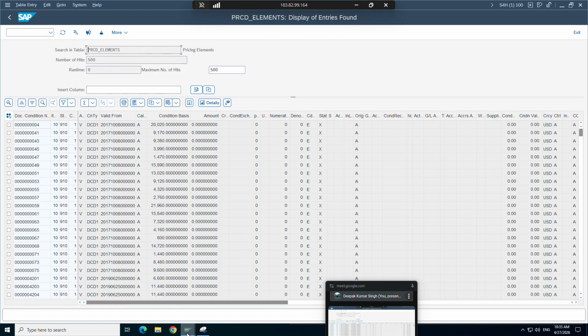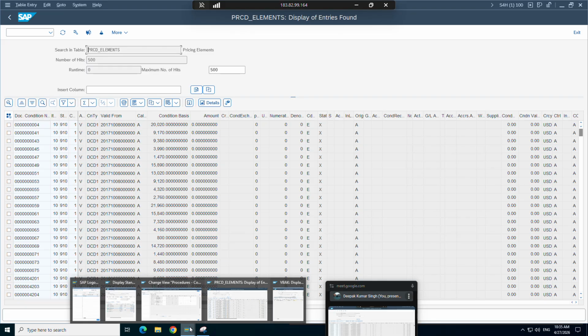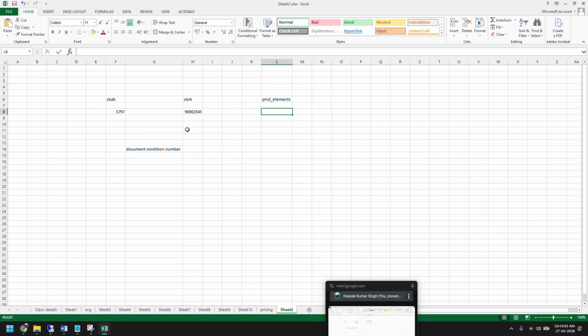But why can't we use the sales order itself? No, you cannot use it because, as I told you, VBRK is also an invoice, right? That also has pricing related information. So to make it uniform, what the system is doing is, you create any document, the system will create a document condition number first, and then that number you need to pass in the PRCD_ELEMENT. This is how SAP has designed it. Basically, it's just a linkage.